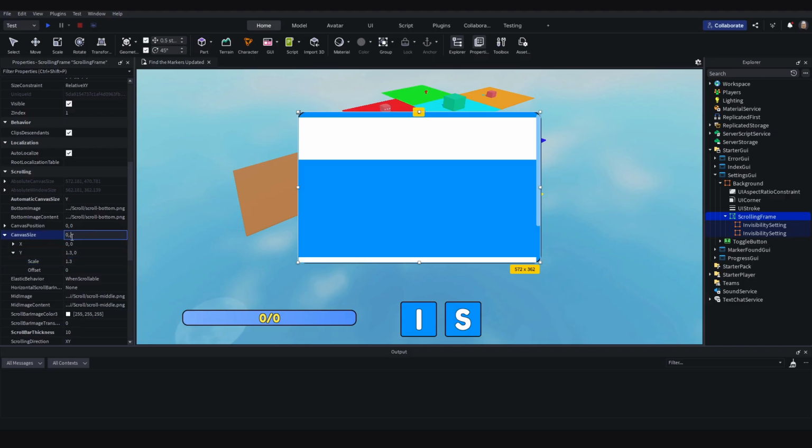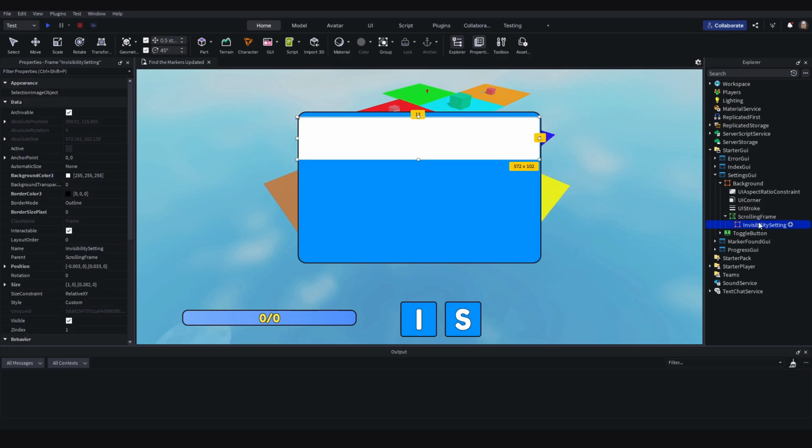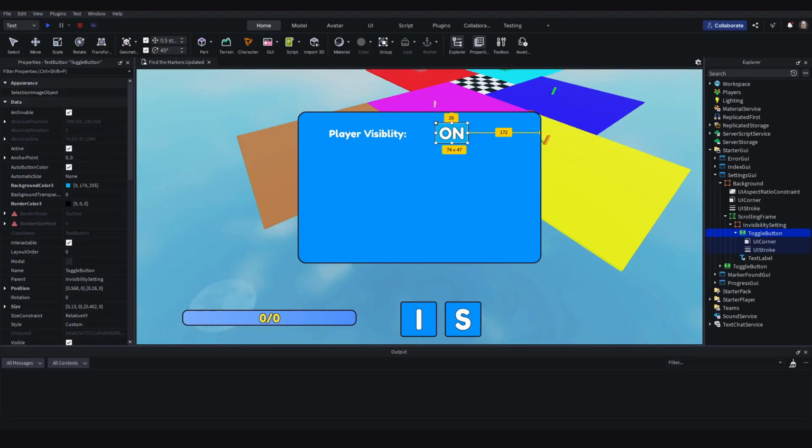But for now, I'll leave mine at 0, 0, 0, 0, just because I'm not going to be scaling anything. I'm not going to be making this scroll, but we're going to use a scrolling frame in case you have loads of settings. Now I'm going to design the text label and buttons, and I'll get back to you once I've done that. Here we go.